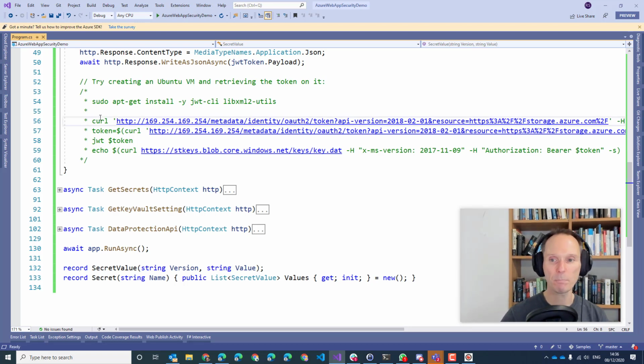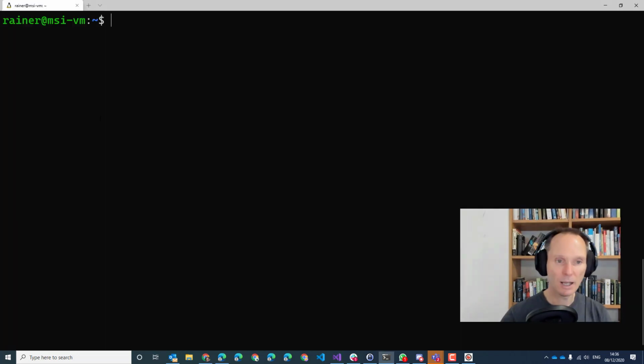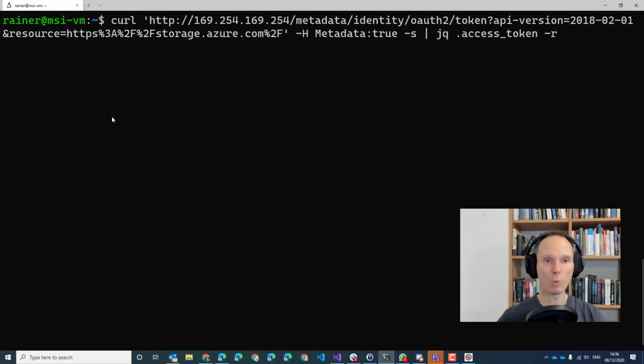And I have prepared the necessary code here. The first one is a curl statement. So I do an HTTP GET request to an endpoint on the IP address, blah, blah, blah. And that is managed identity. This IP address is available from any system which has a managed identity. It's always the same IP address. It is available from web apps. It is available in Kubernetes. It is available from virtual machines.